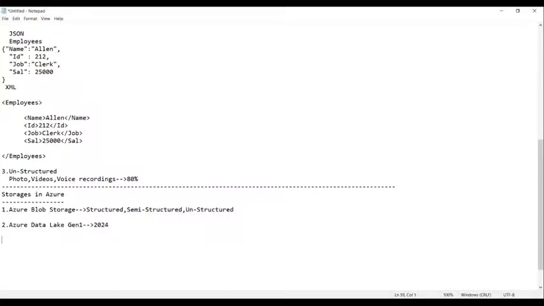So now can you see the next one? The entire data in Gen 1 is being migrated to the Azure Data Lake Gen 2. Azure Data Lake Gen 2.